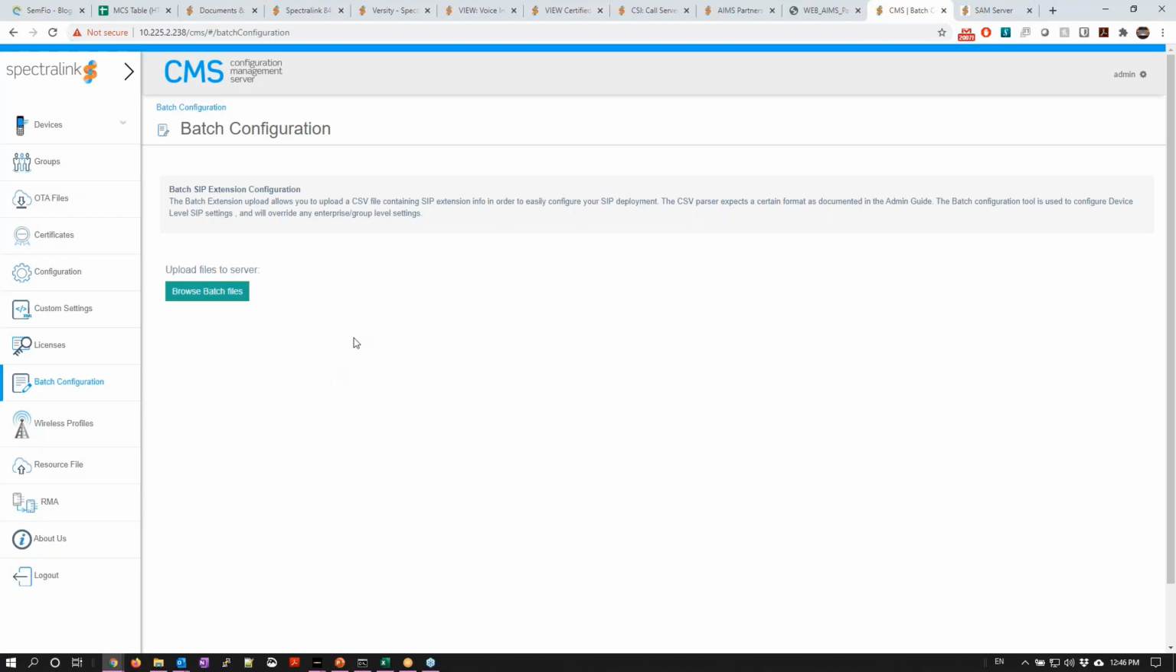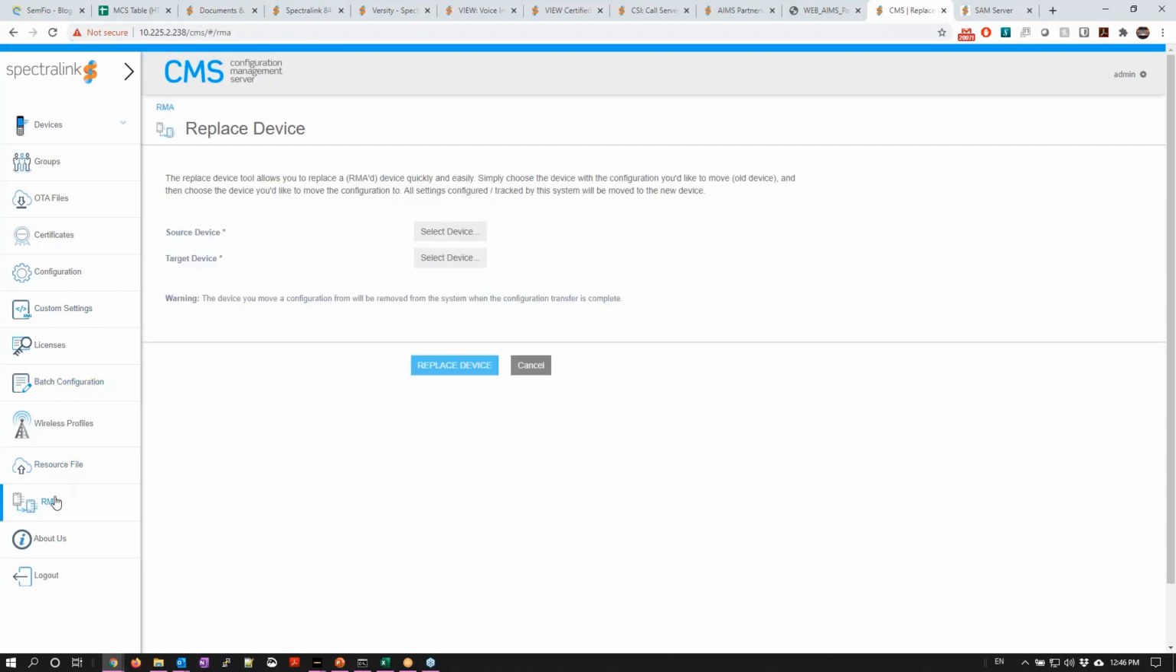Batch configuration: if you had a large site and you wanted to import all of your extension numbers and tie them to specific phones, if they were being used like that and weren't using handset sharing, then you can upload a batch file, which is just a CSV file with your MAC addresses, extension numbers, SIP credentials, etc. So you've got that capability as well.